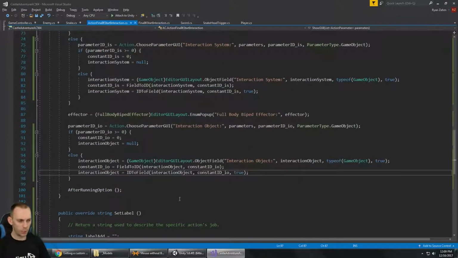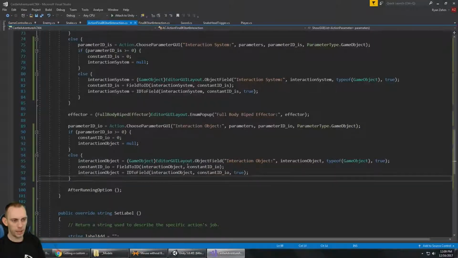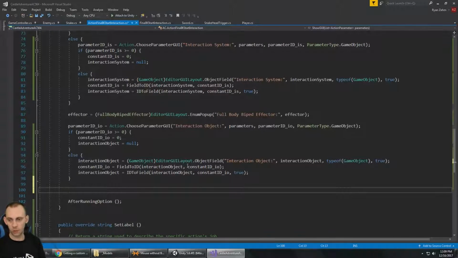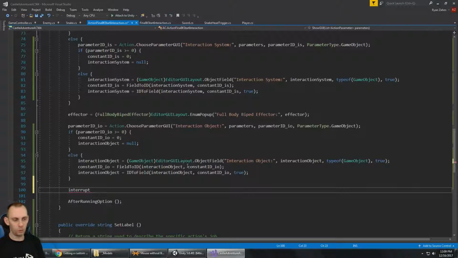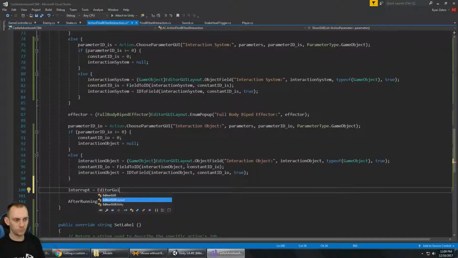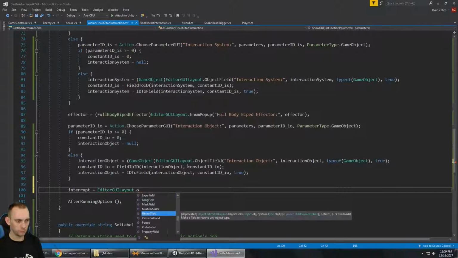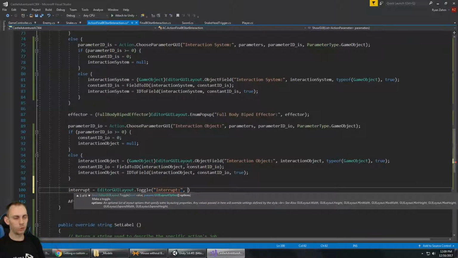And I've just now realized that we completely forgot to add the Boolean in for the interrupt. So we need to do that now before it's done drawing the GUI. So we're going to say interrupt is equal to EditorGUILayout.Toggle, and we'll just say interrupt, and the Boolean that we're affecting is interrupt.